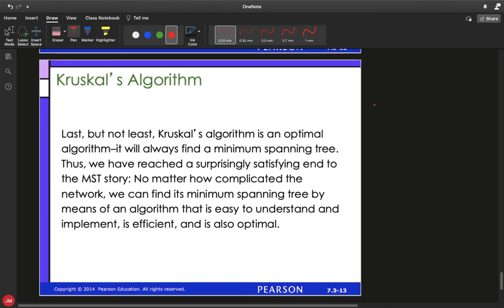The best part, last but not least, is that Kruskal's algorithm is actually an optimal algorithm. In fact, every time you do it, you are guaranteed to always find a minimum spanning tree. Remember, the only way that we could have that in the previous chapter, chapter 6, was to use the brute force algorithm, which, as you can recall, was not very fun. But the nice part is Kruskal's algorithm is super easy, and it also is an optimal algorithm, and you will always find a minimum spanning tree.